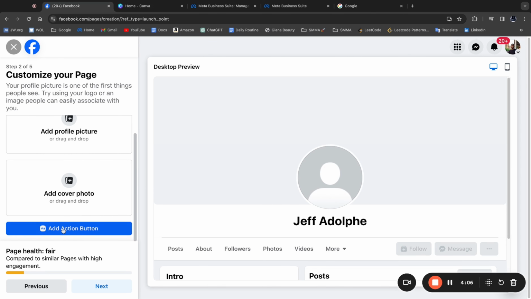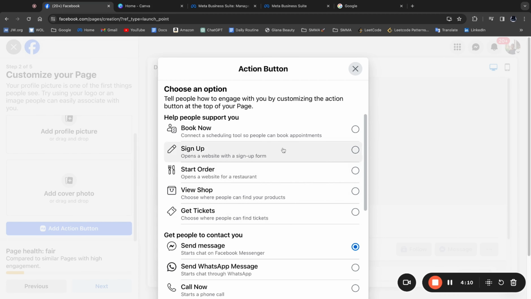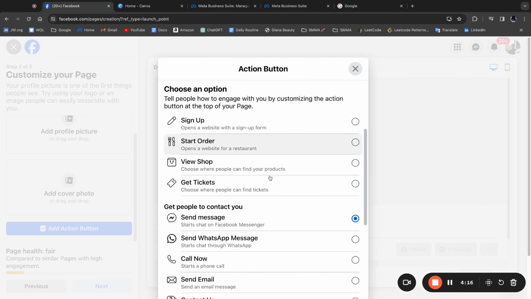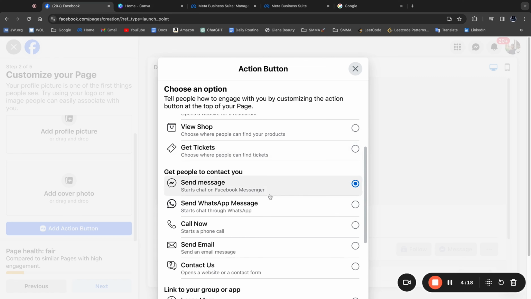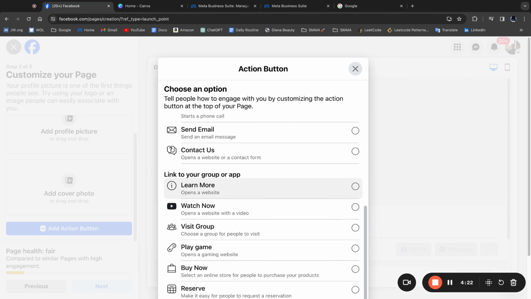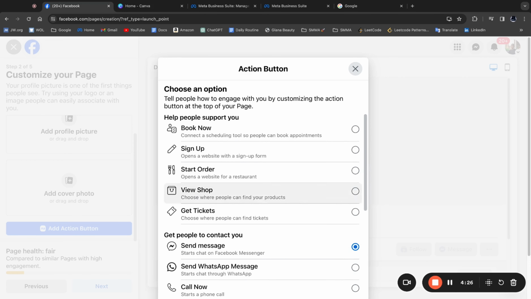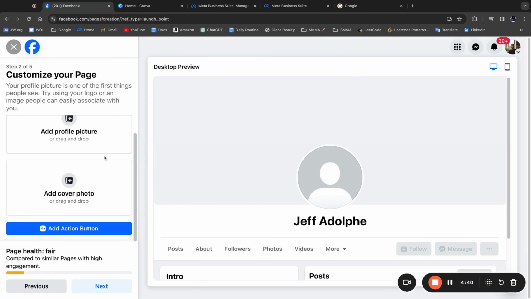You also have the option to add an action button. What that looks like is it could be one of these, book now, sign up. These are probably the only two you're really going to want if you decide to put this. And then there's also send message, WhatsApp message, call, email, contact, and a whole bunch of other options. So just pick whichever one works best for you. Like I said, the more you have, the better. It gives people a chance to connect with you and it just makes it easier. After you've got all of that, just click next.